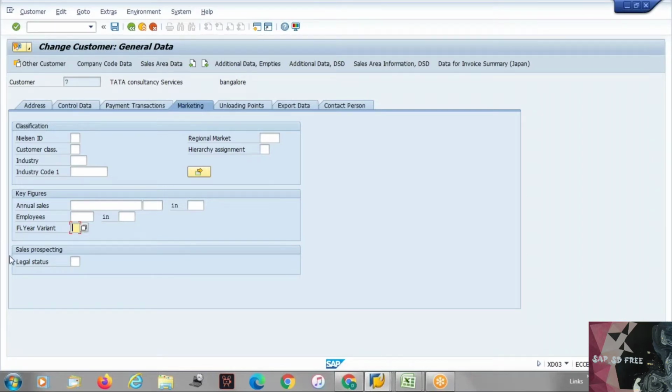Okay. Then the legal status. Let's say a new customer is coming in. Any new customer will have some sort of background check done, whether he's a genuine customer or a fake customer, or what kind of information you will have. This will help to set up certain credit limits.